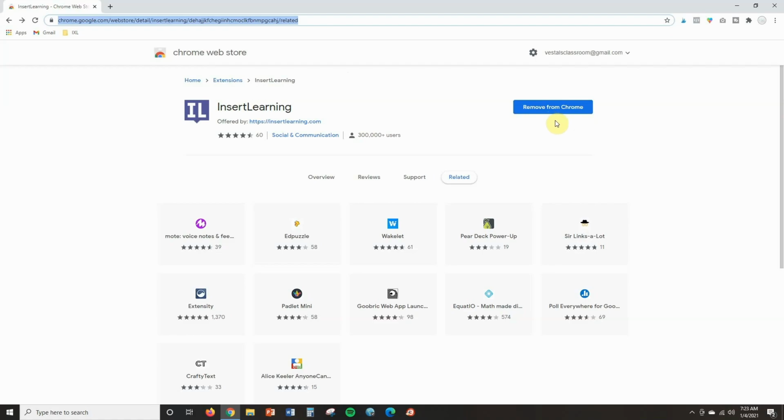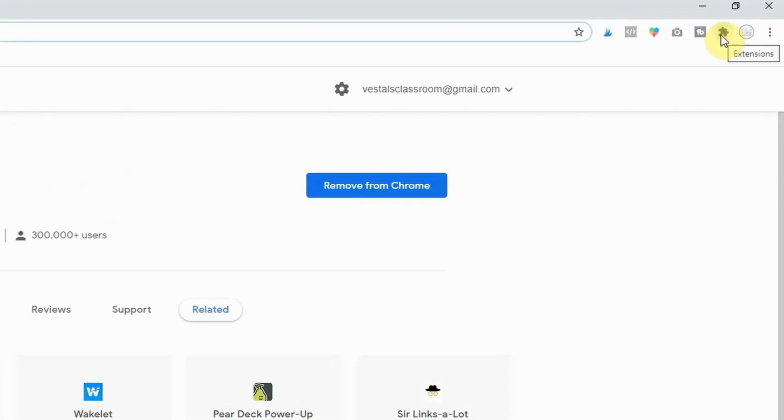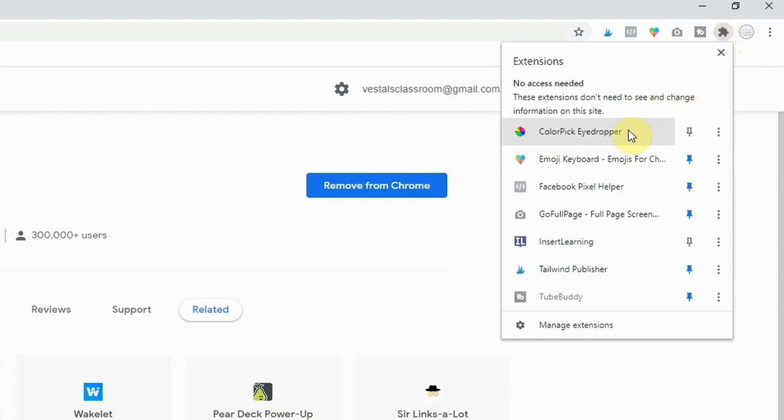Now, to look up and see what extensions you already have, you're going to click on this puzzle icon up here, and it is going to give you a list of all of the extensions that you have on your Chrome. So if you'll notice right now, Insert Learning that I just installed, it's not listed up here on my browser. If I want it to be listed up here so I can get to it a little bit quicker, I can click on this blue pen and you'll notice that it goes up there. And if I want to take it away, I would just click on the blue pen again. So that is how you are going to access all of your extensions once they're installed.